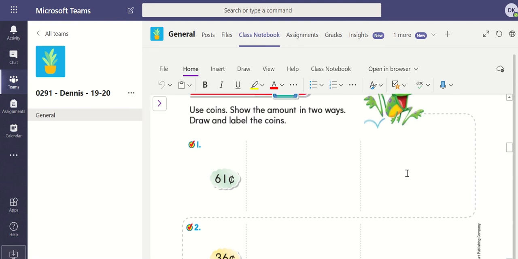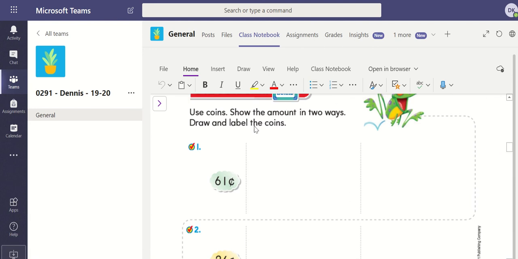And when you scroll down to the part where you have to start doing something, all you need to do is click on the word draw, click on your writing utensil, what color you want, and you can start to draw.